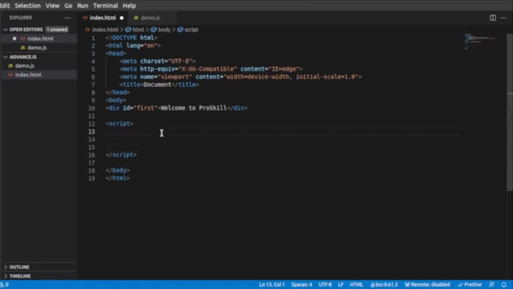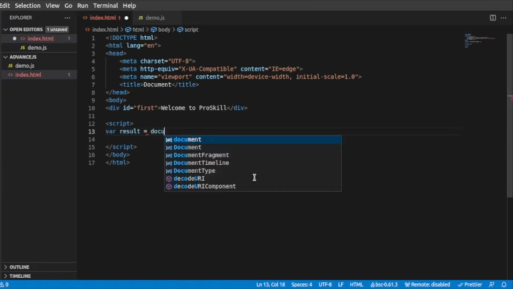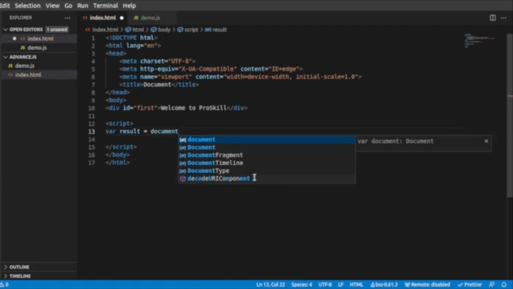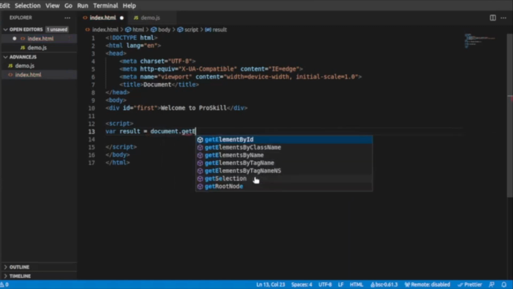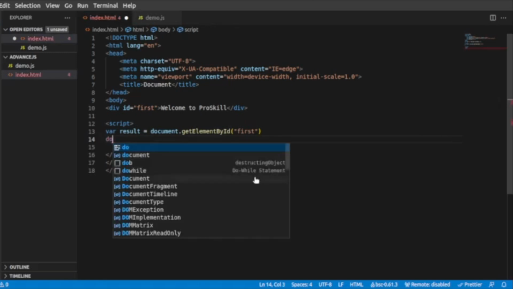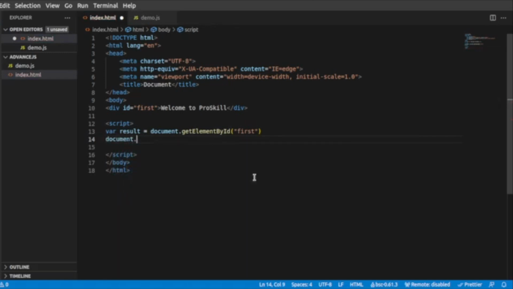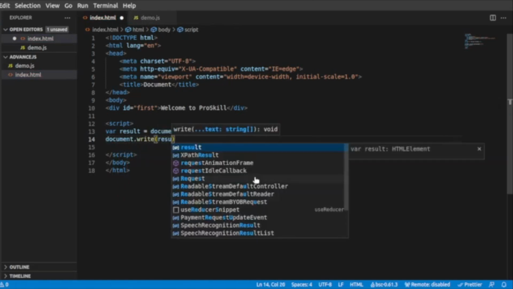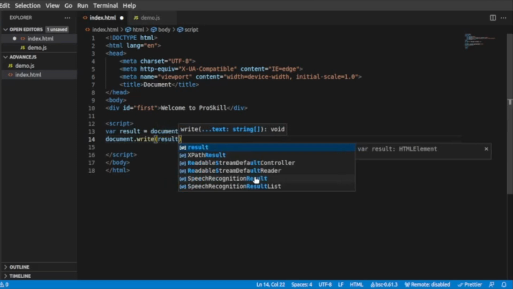So let me show you how we can access an element by its ID: document.getElementById, and what's the string of our ID? This is first. I'll print this one with document.write. Let's print the result.